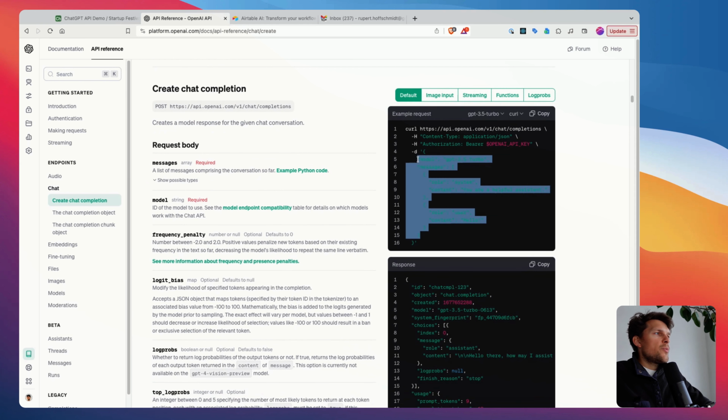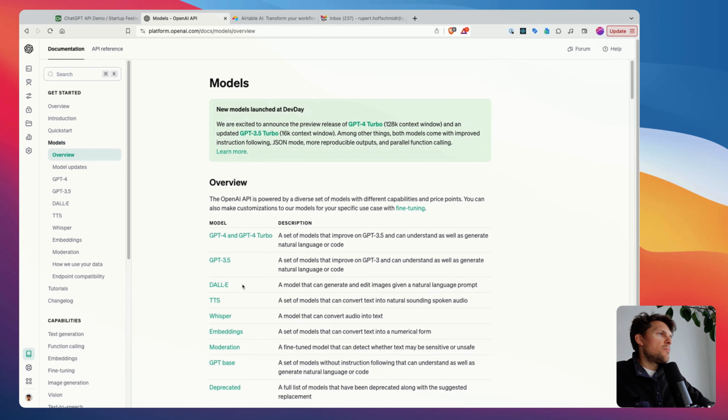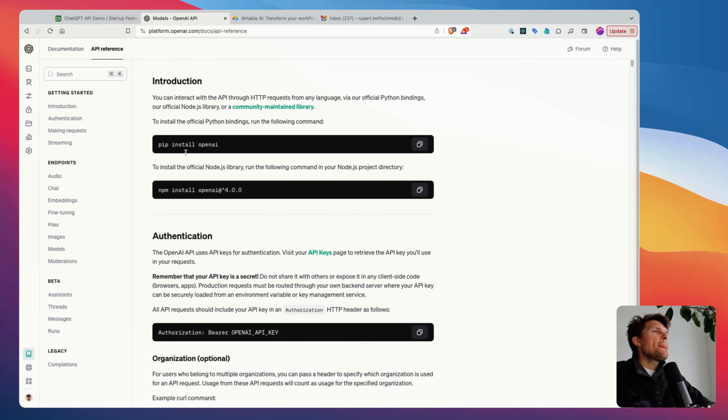Let's look at how a request is structured. We need to pass the model. You can see under documentation, models, all the models that are available. For our use case, we are going to use GPT-4. And then every model like GPT-4 also has a couple of submodels, like this 1106 preview at this point, which has a very large context window, so you can pass a lot of tokens to it, essentially a lot of text or content to it.